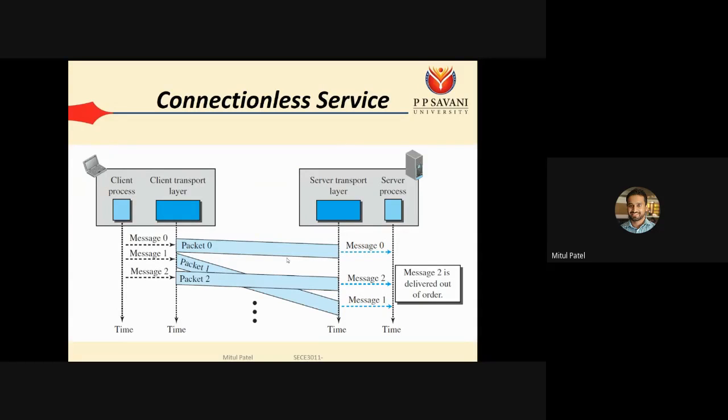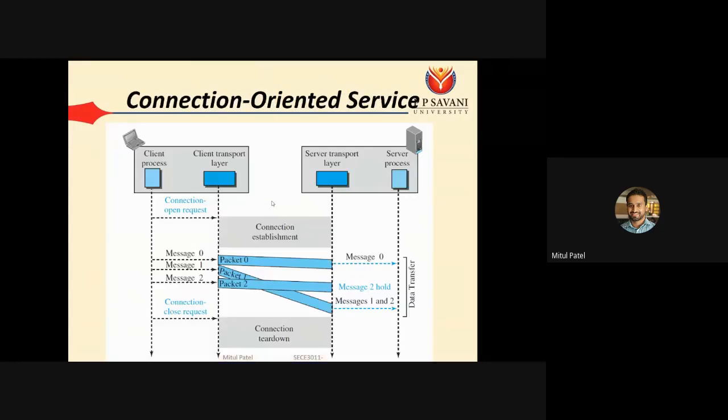So still we have some applications in which we can use this connectionless service. Okay, so we'll see that there is a protocol called UDP that follows that connectionless service, and still there are some applications that can use that UDP protocol. Okay, so before that we'll understand about the connection oriented service.